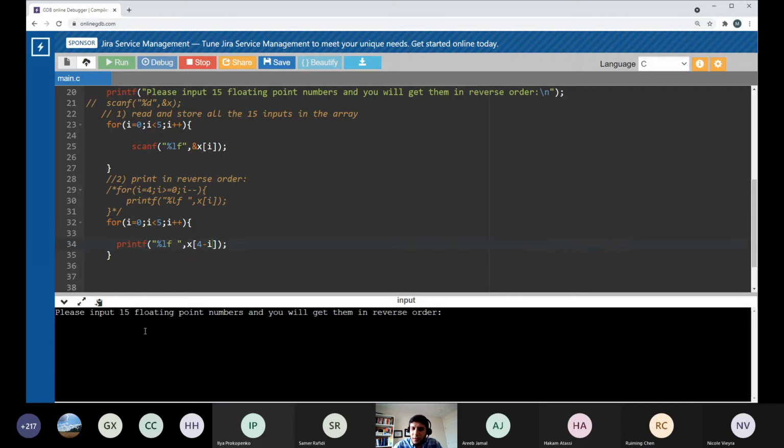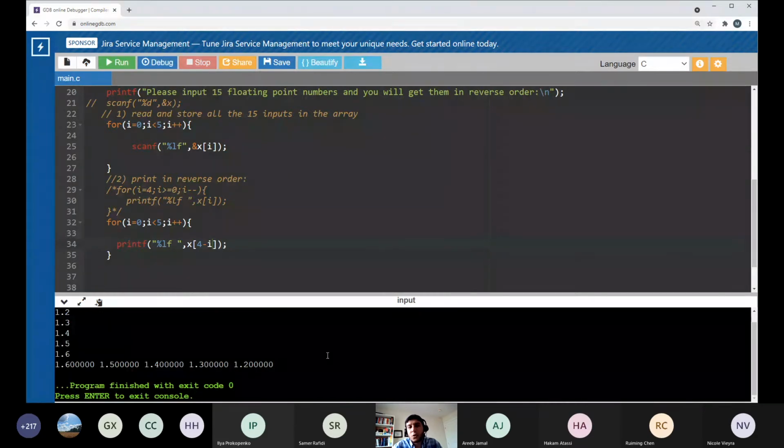So just run. Then I input 1.2, 1.3, 1.4, 1.5, 1.6. Then you just get them in reverse order. Why? Because I wrote some kind of expression here. I didn't operate directly on i, but rather I wrote a mathematical expression that operates on i.